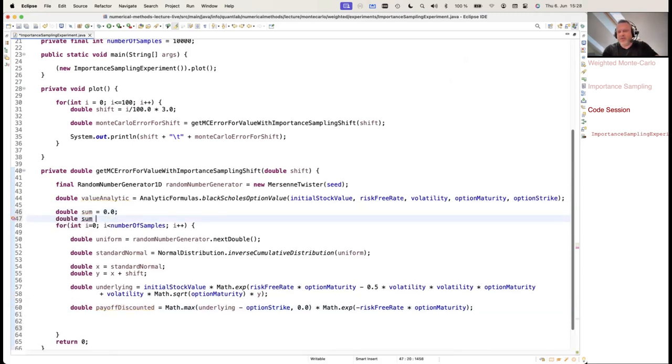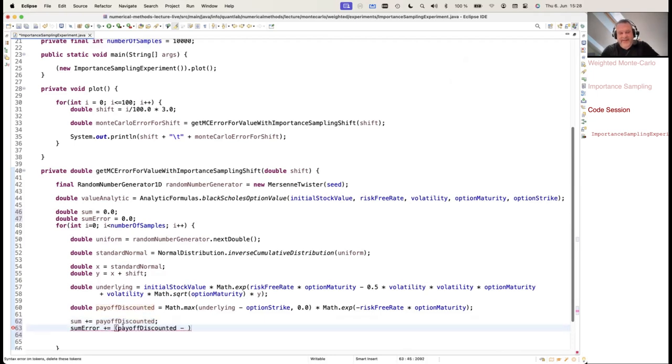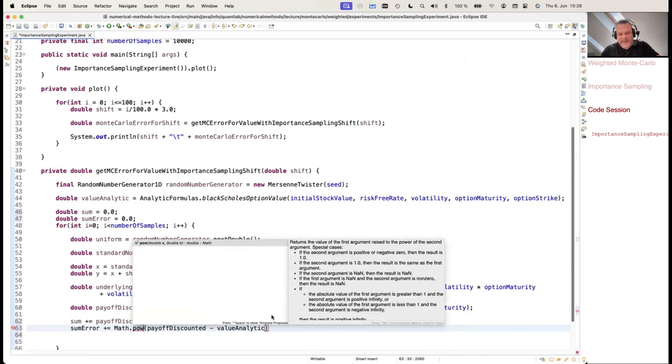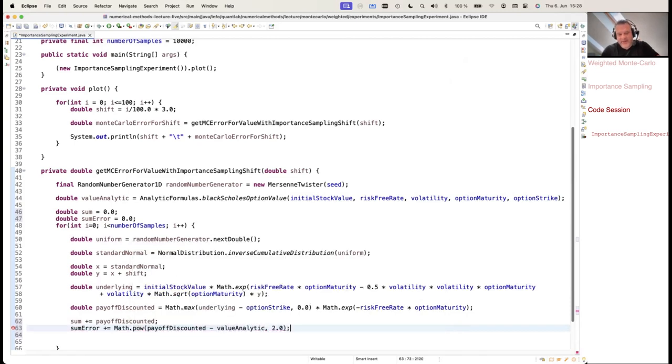And I also would like to calculate the sum of the errors, because actually we are not so interested in the value. We are actually interested in the Monte Carlo error. So the sum would be just the payoff. But the sum of the errors is now the sum of this value minus the analytic value. So where's my analytic value? It's here. Okay, this is the error, but I would like to have the variance. So let's take the square of this. So this is the sum of the squared errors, if you would like to have.